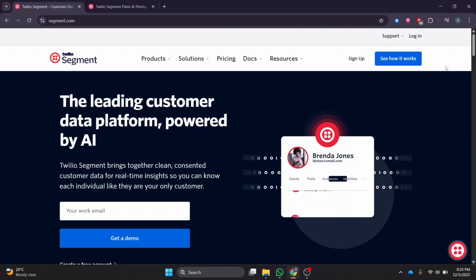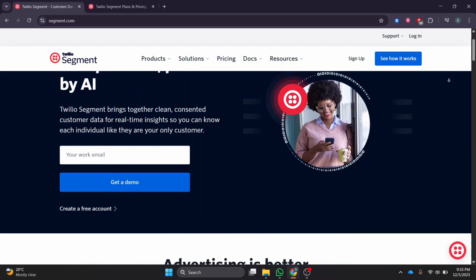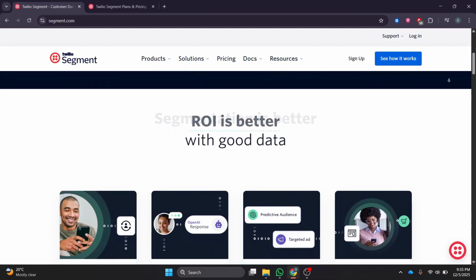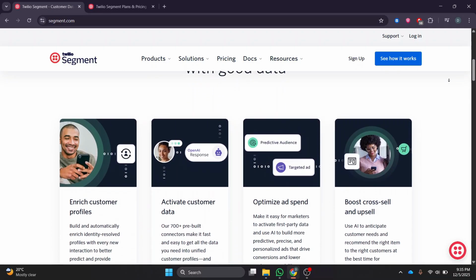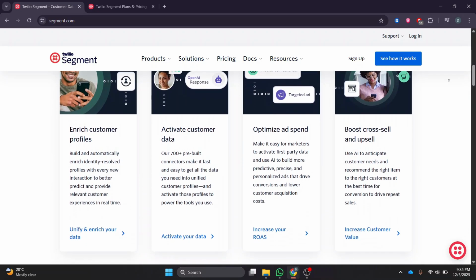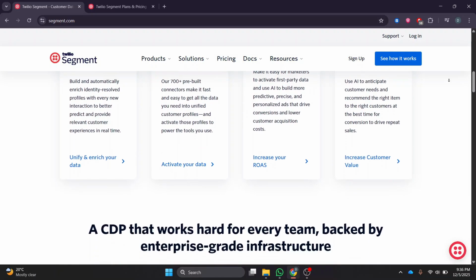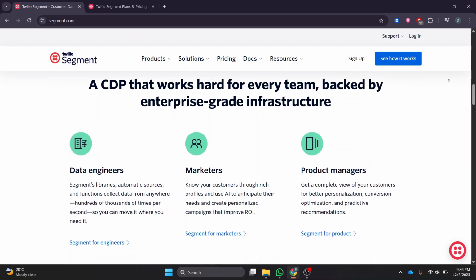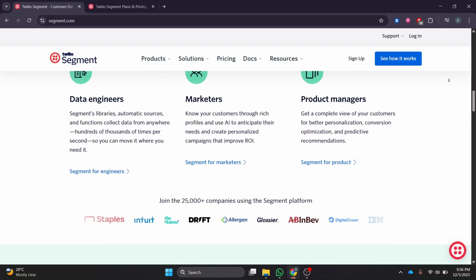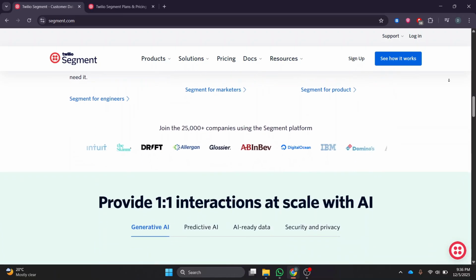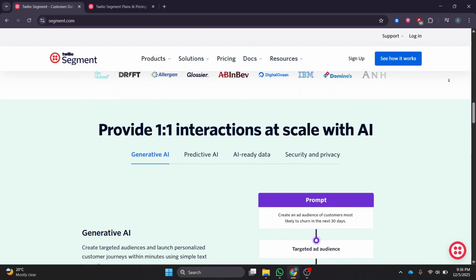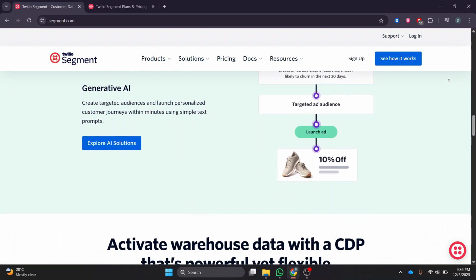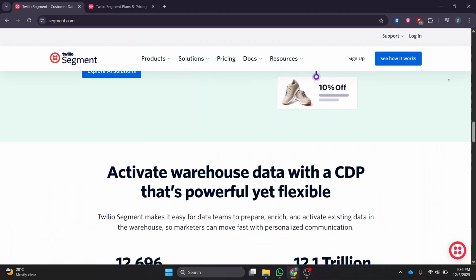So let's get started. Segment is a leading customer data platform, or CDP, that helps businesses collect, clean, and activate customer data from multiple sources. It unifies data from websites, mobile apps, email campaigns, social media, and more, giving teams accurate and consistent information. Whether you're in e-commerce, SaaS, fintech, or other industries, Segment makes data management easier and helps improve personalization, insights, and decision-making.